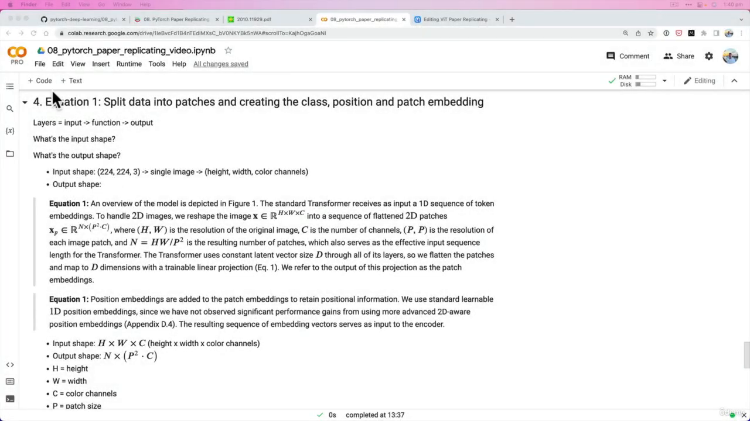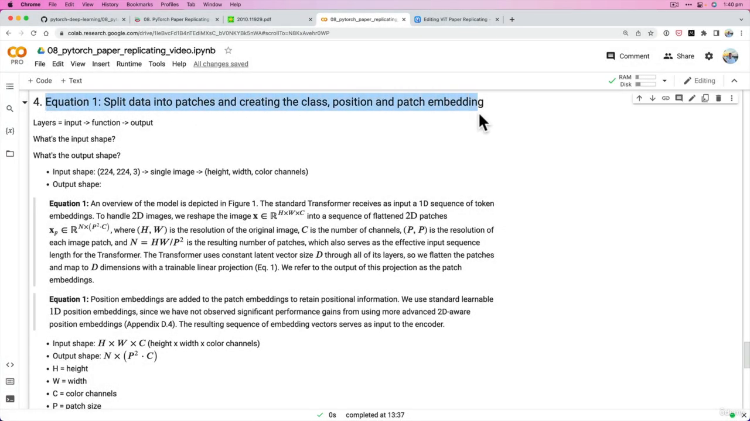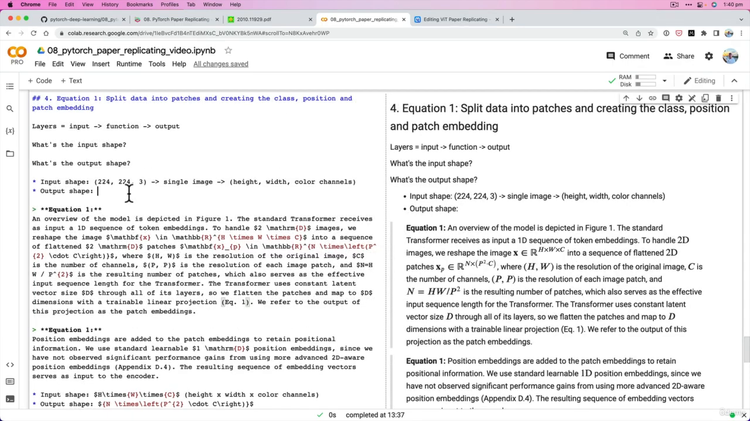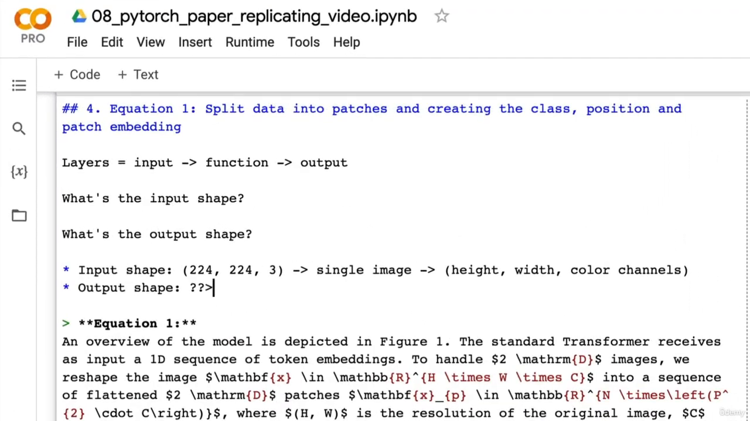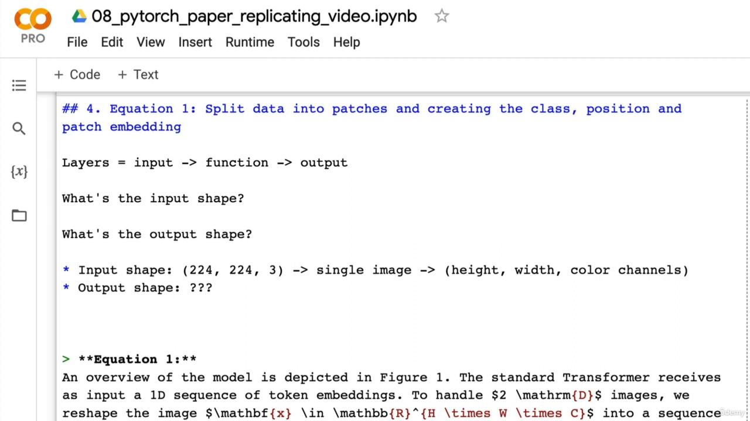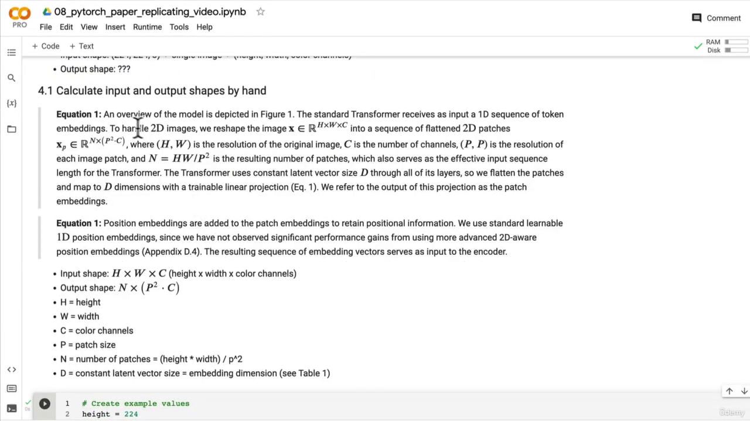Welcome back. In the last video, we started off by reproducing the information for equation 1, and we knew what the input shape was, but we didn't know what the output shape was supposed to be of equation 1. And one of the best ways to break down an individual layer in deep learning and neural networks, or even a whole model, is to figure out the input and output shapes. And so in section 4.1, which is what we just did, we calculated input and output shapes by hand using the information available to us here.